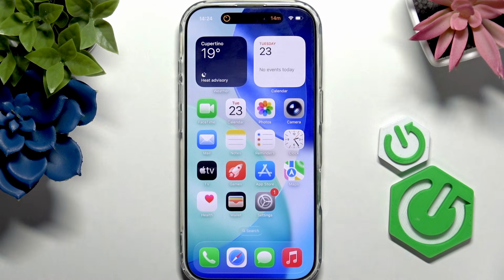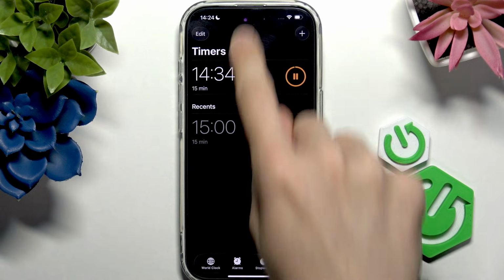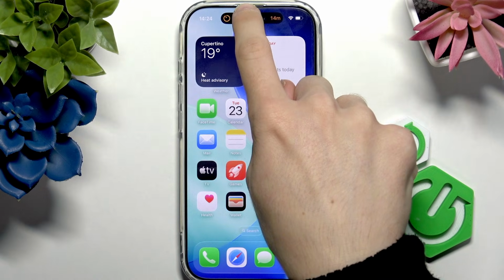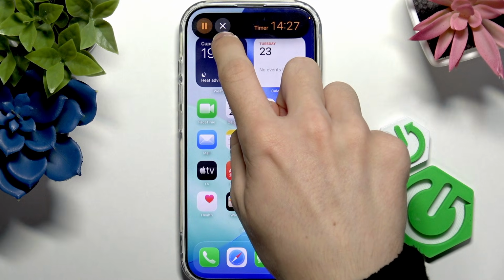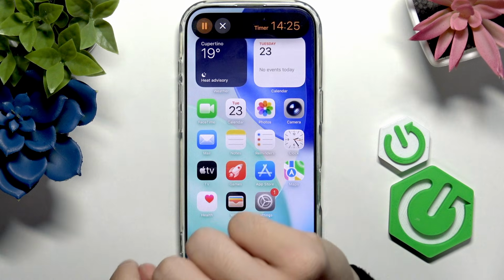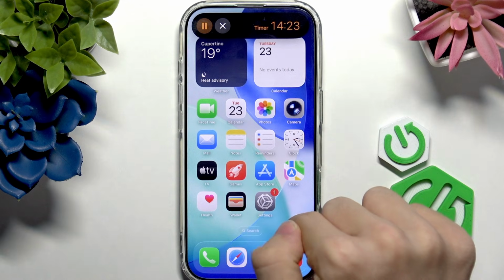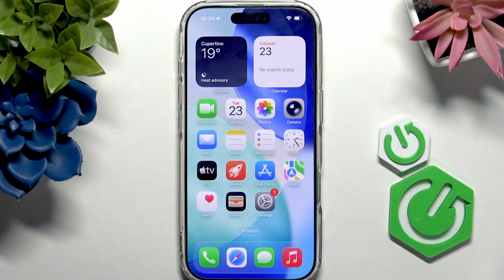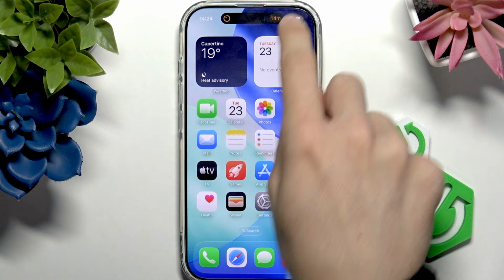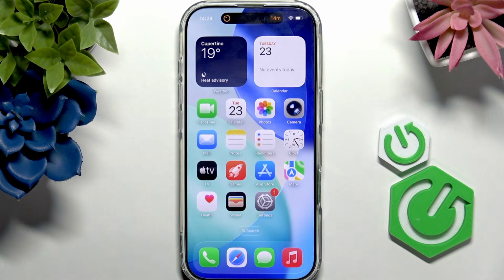Now, the next thing is that I can press and hold, see the whole timer, and manage it by stopping it or pausing it. I can also slide to the left to close it, so I don't have that live activity anymore. Or if I want to bring the live activity back, I can slide to the right to bring it back.